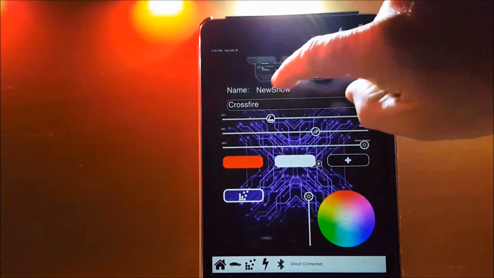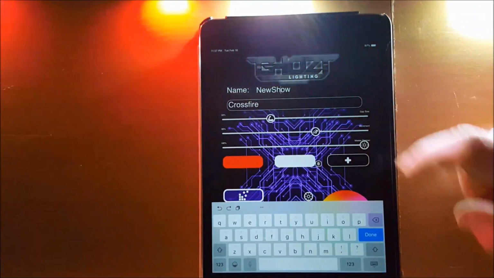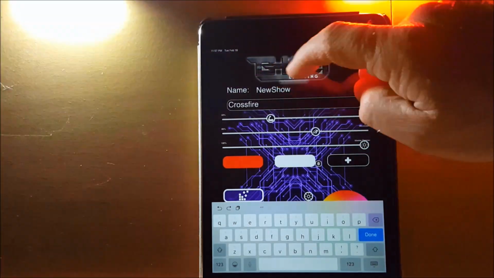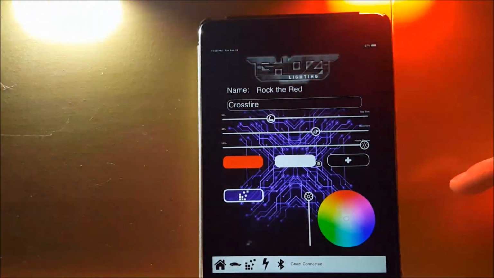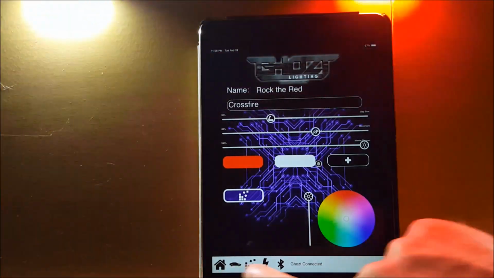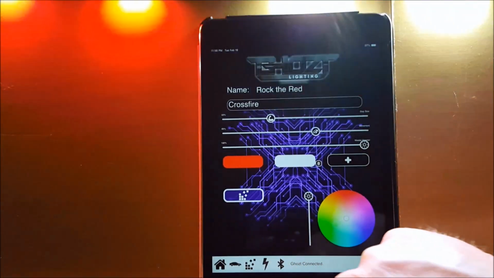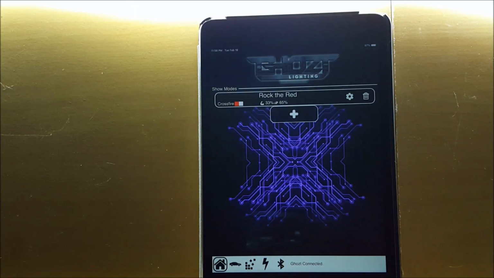And then the last thing you can do is you can name your show. Okay, and when you're done, you can just tap one of these. This is the menu bar. So you can just tap the home button there to bring us back to the home screen, and you'll see your new show mode is now there.